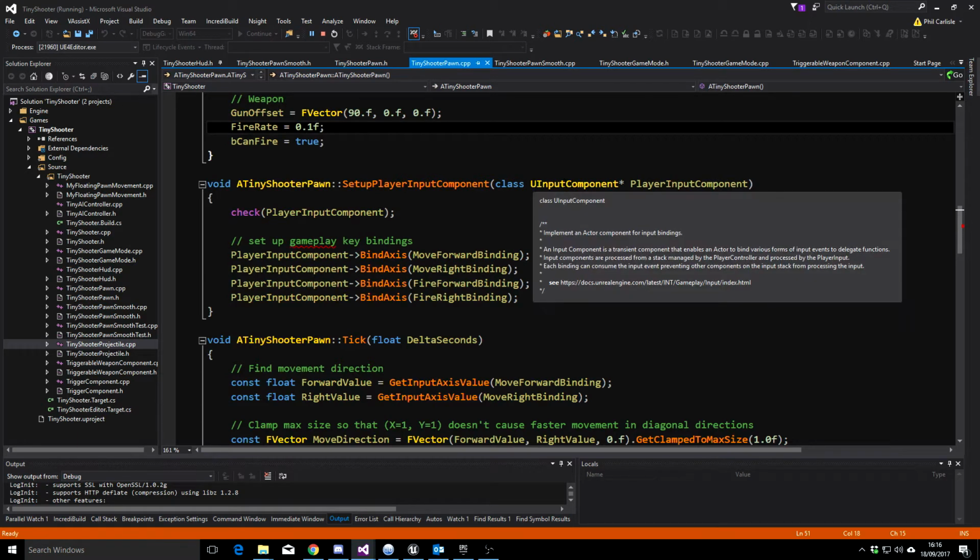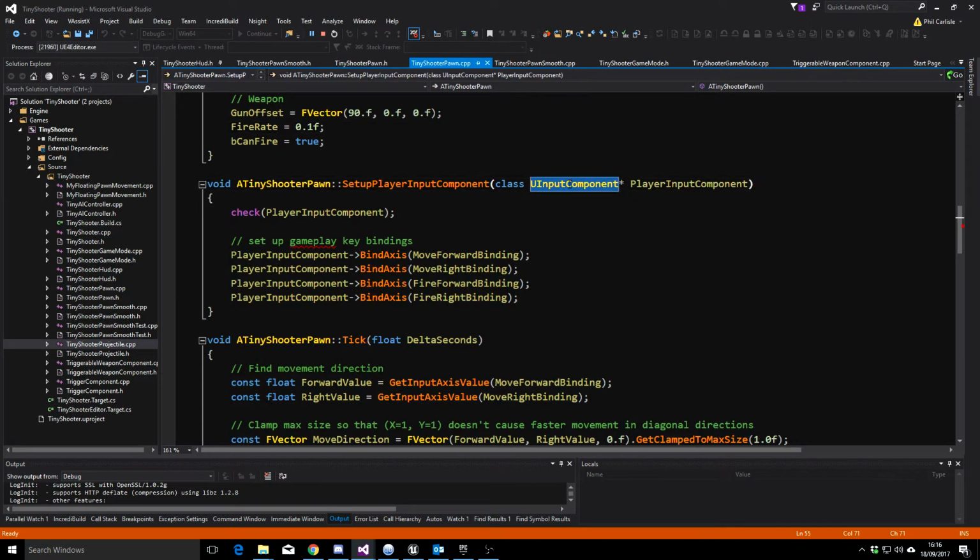What that one's doing is it's taking a U input component. This one's going to be passed from some actor function. It's going to be called by the actor function on our derived class, and it's going to pass in the input component that is default on an actor. Or rather, sorry, it must be default on an actor.